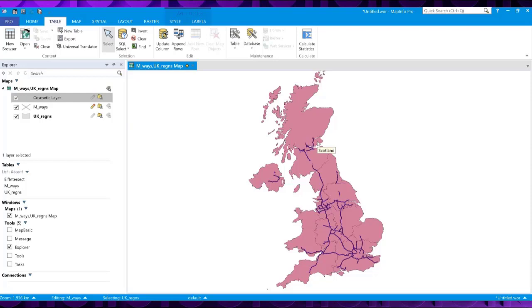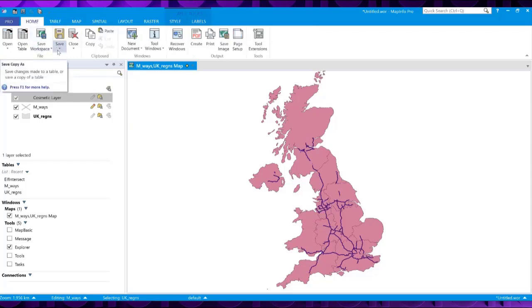After running this query, you can save the selection by doing a Home and Save Copy As.